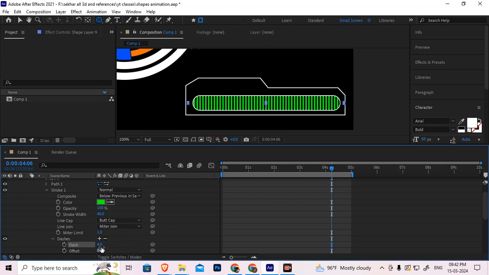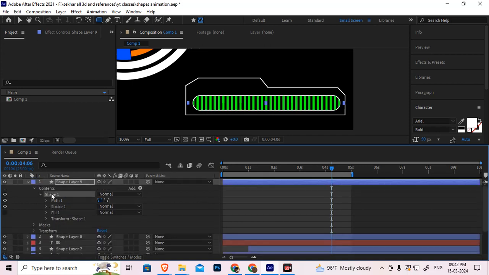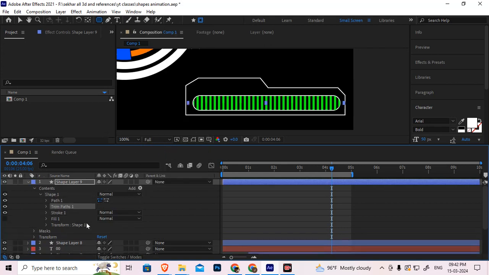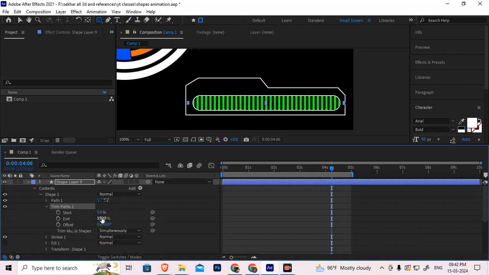So this 4 is enough, or add 6. Okay, this is okay. So now for this shape 1, add trim path. Okay? Yes, sir. Again, for trim path, you no need to animate the end option.